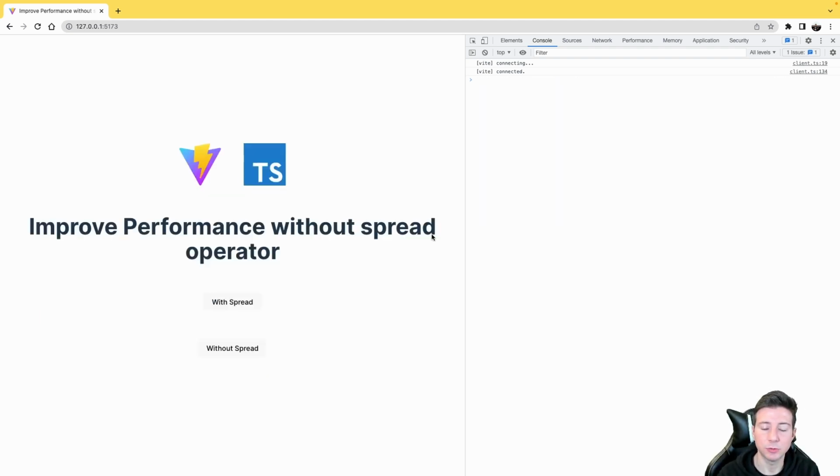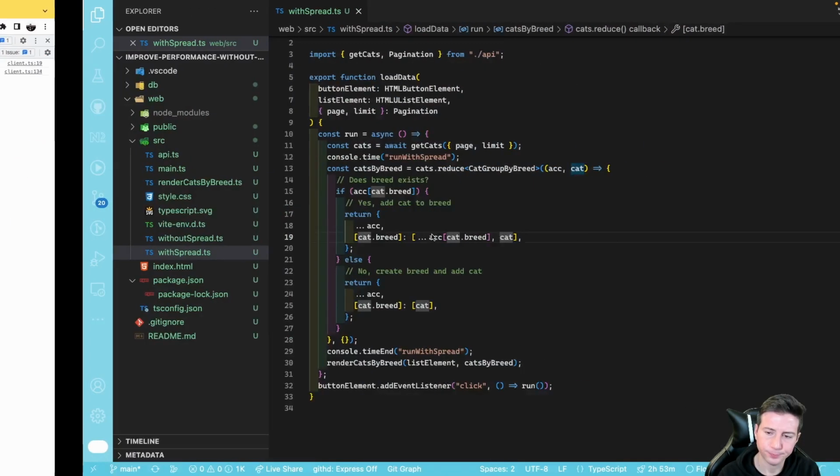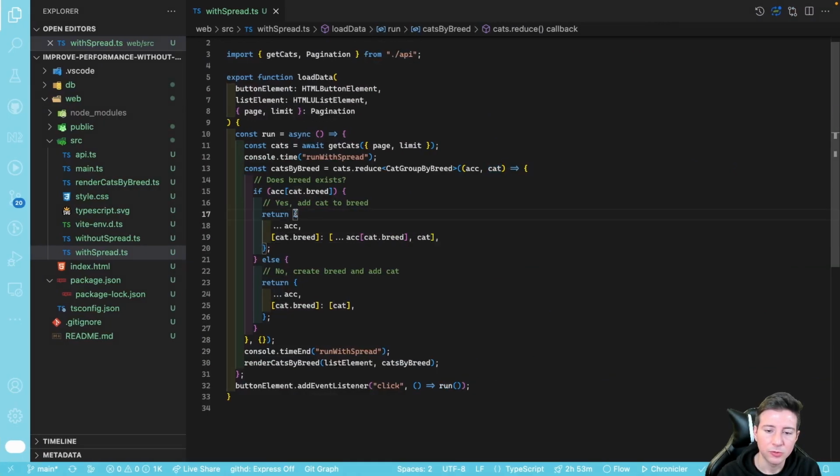Okay, now it's time to see the reason for this problem. When you use the spread operator in this way, JavaScript has to create a new object, copy the previous value inside of this object, then create a new property and create a new array, copy inside of this array the previous values present in the breed array, and then add the new cat.